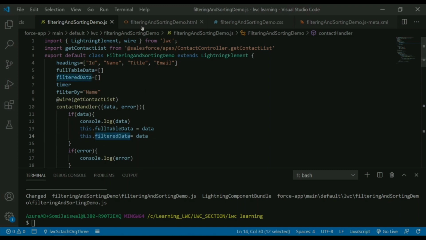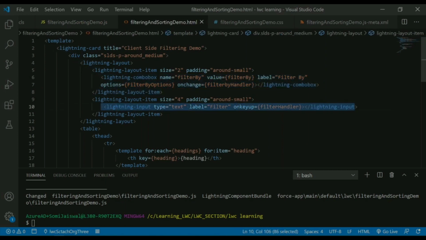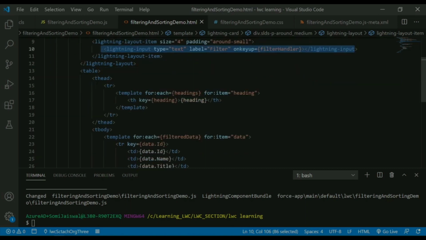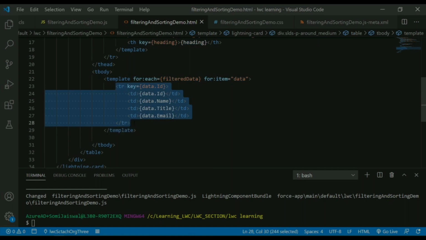And in the HTML we have created a combo box. We have created an input field, and on typing in this input field we are updating our filter data and re-rendering the table. So that's how our filtering works in LWC, and that's it for this video. In the next video we'll see how to achieve sorting. I'll see you in the next video.